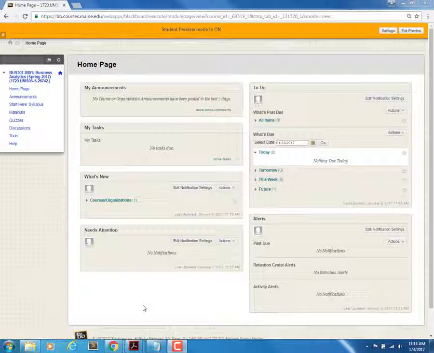So what I thought I would do is start off with just a brief introduction of what the course is, and then also look at the navigation within Blackboard. So what is business analytics?